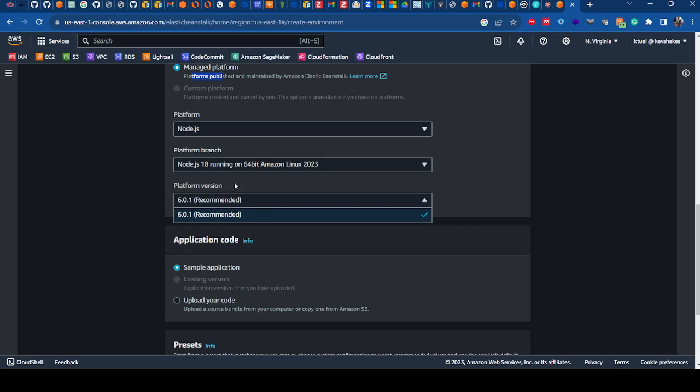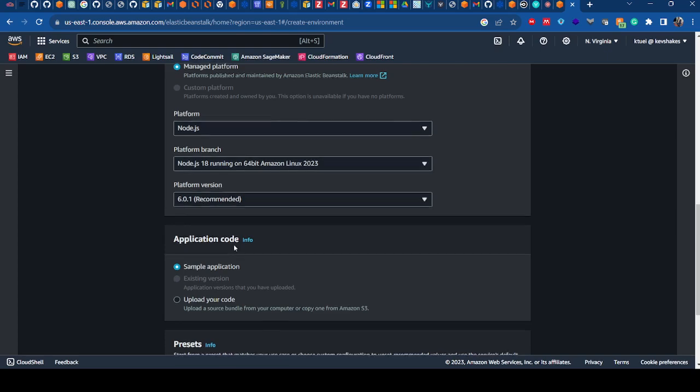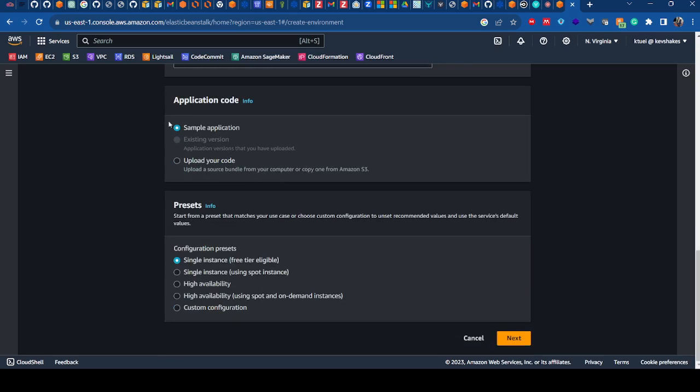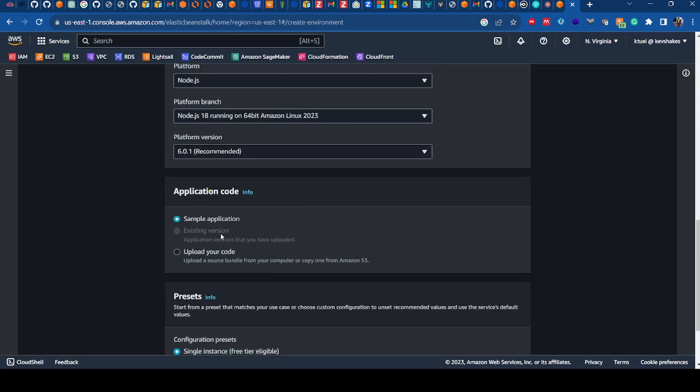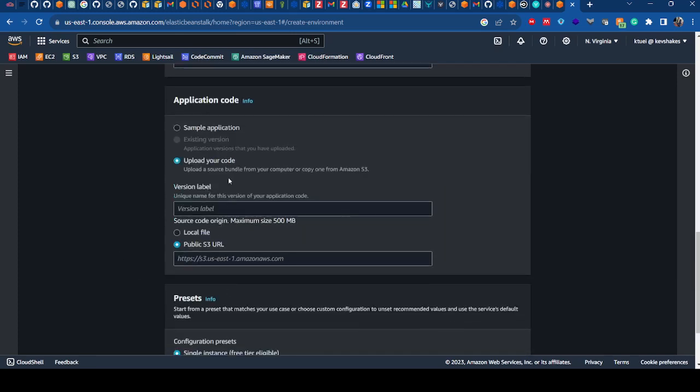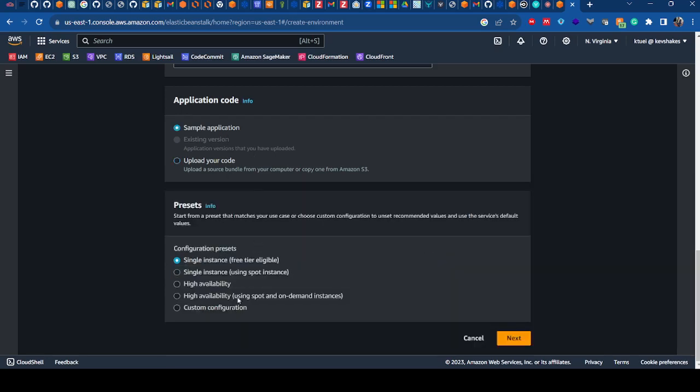Sometimes you can set up a maintenance window so that if there's a major platform version update, maybe from 6.0.1 to 7.0.1, that can happen during a specific time that is set. For now, we are going to use a sample application, because later on you're going to use CodePipeline to deploy your own code, or you can upload your own code. If you have it on S3 or in a local file, you can set it up there. So let's just use a sample application.